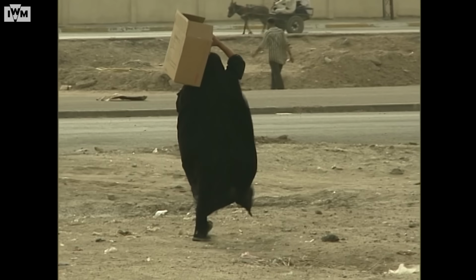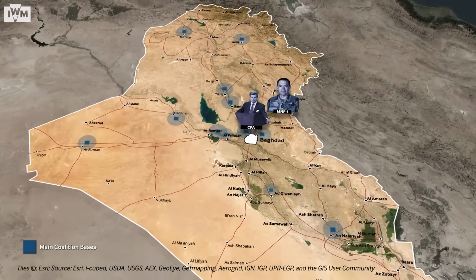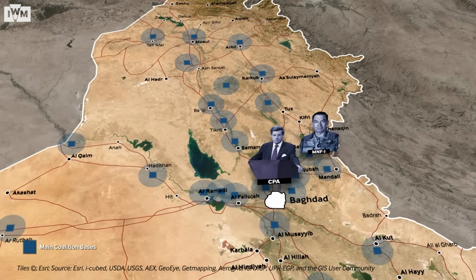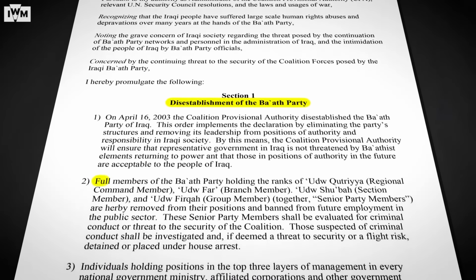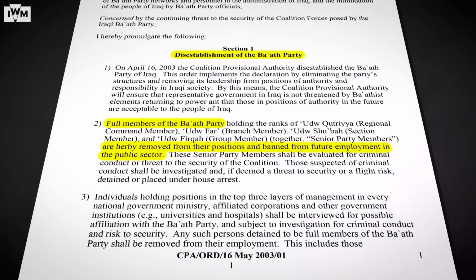Soon, public order fell apart with the widespread looting of public buildings. The Coalition Provisional Authority, which assumed control in Iraq after the invasion, was totally unprepared. In May 2003, the Coalition Provisional Authority made two immediate decrees that had huge consequences for the coalition forces and the Iraqi people. The first order was to remove the top four tiers of the Ba'ath Party from public positions and ban them from future employment within the public sector.